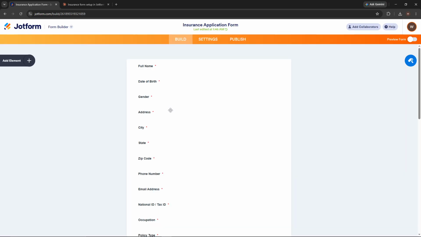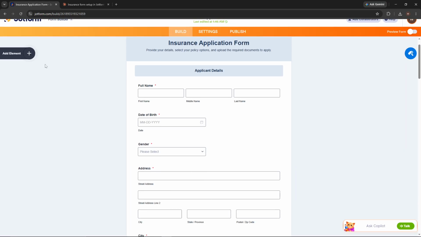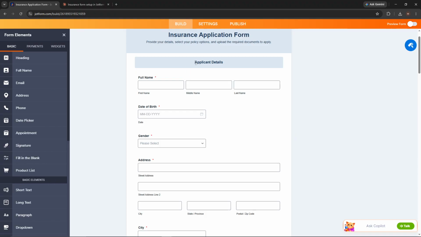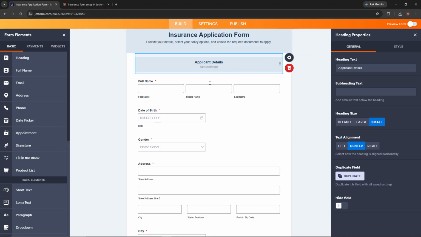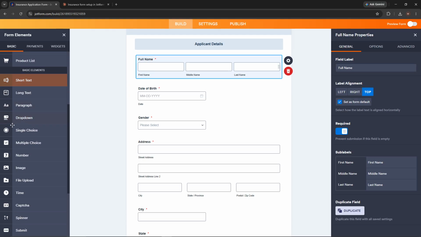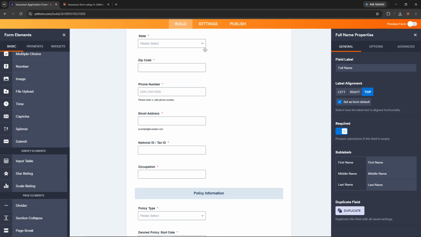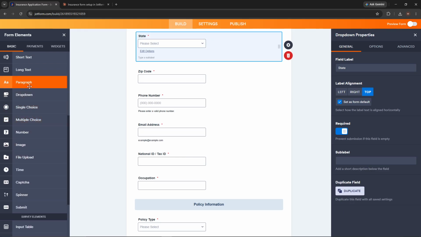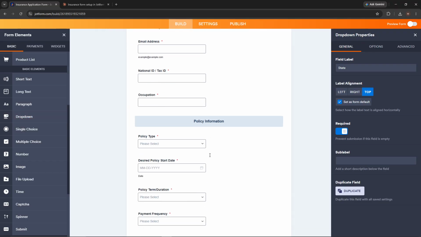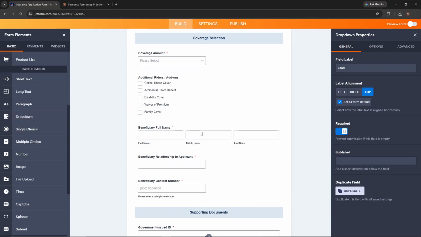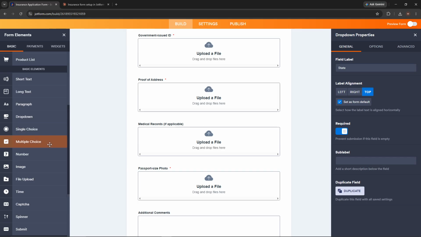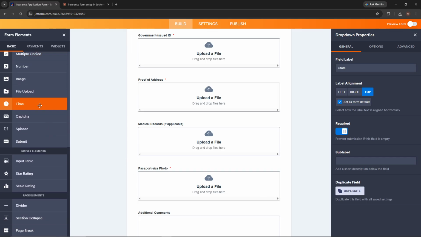Open it and review the structure carefully. Check that the main sections are in place and that the wording is suitable for your use case. If needed, add more insurance-specific fields. Depending on the type of form you are building, you may want to include fields for policy type, coverage amount, claim details, beneficiary information, and file upload fields for documents. These additions can make the form more complete and better suited to your workflow.